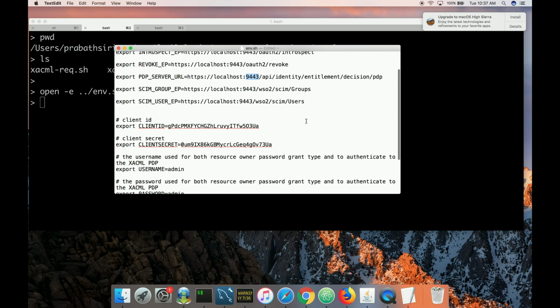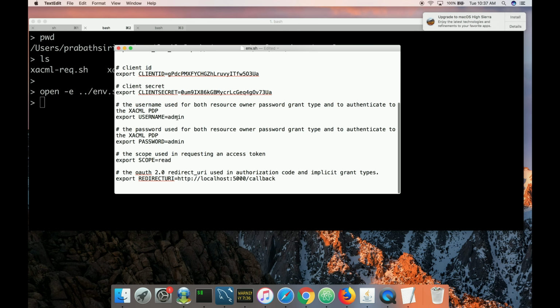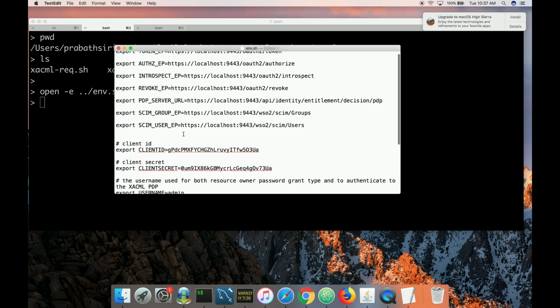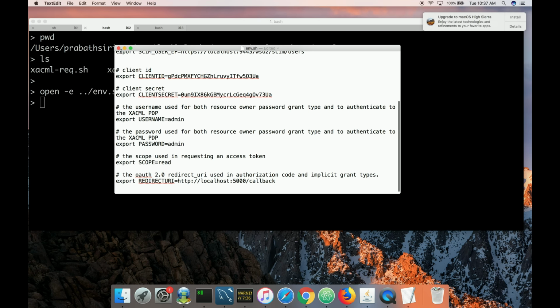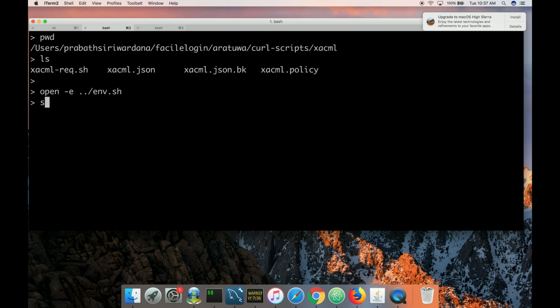This is a standard endpoint. Then again, you need to have the username and password, which is good enough to invoke this API and access the PDP. So I'm using the default admin username and password. Only those three in this file we need to worry about. Now we need to source this file. Then all these values will get loaded into the environment. Done.